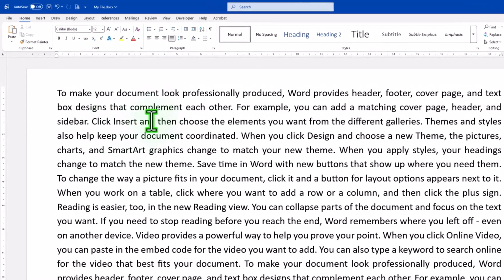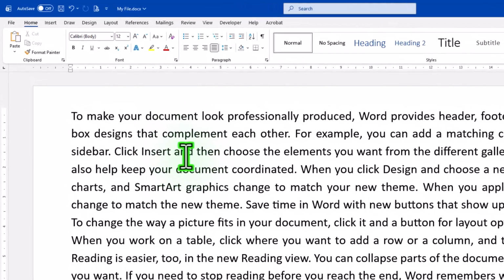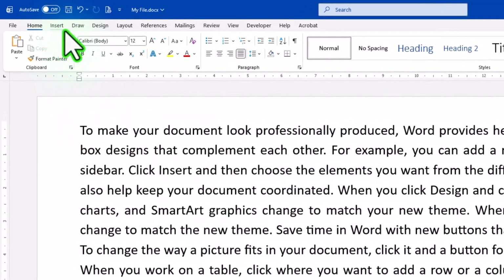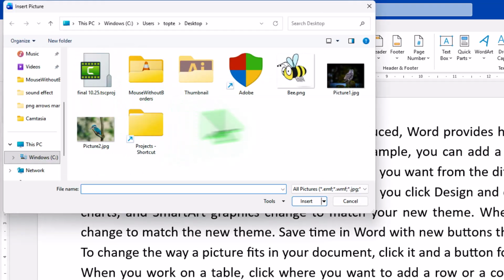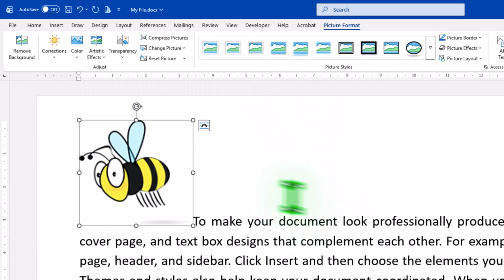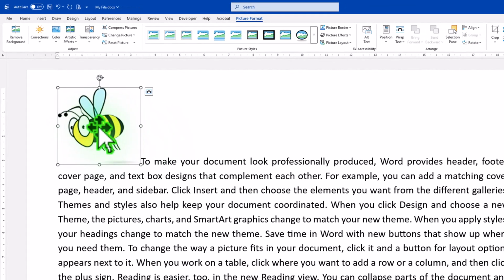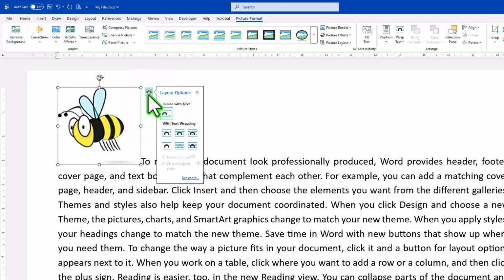First, open your Microsoft Word document. Now go to the Insert tab and click on Pictures, then insert any image into your document. Once your image is inserted, click on the image. As soon as you select it, you will see a small button on the right side of the image. This is called the Layout Options button. Click on it. Now you will see different text wrapping options.